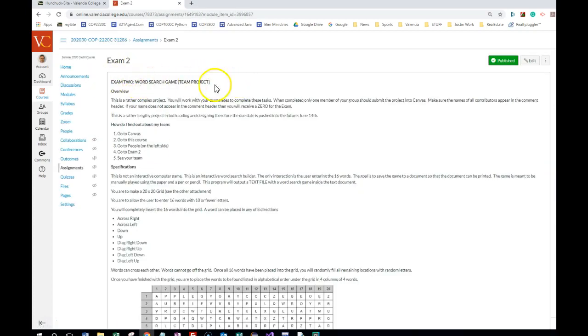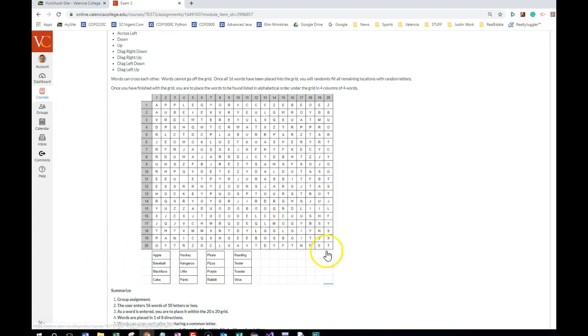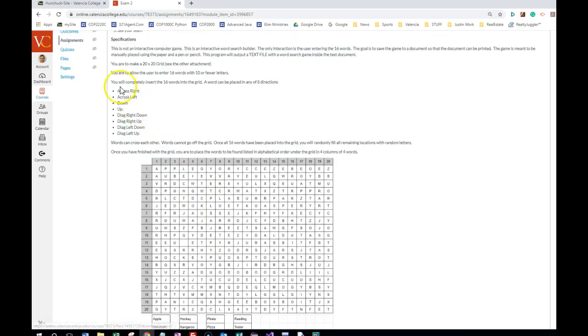Exam 2 is a team project where you're creating a piece of paper for a user to play a word-search game on. I'll let you read this, and the words will go in any of these 8 directions. And again, this is a team project.